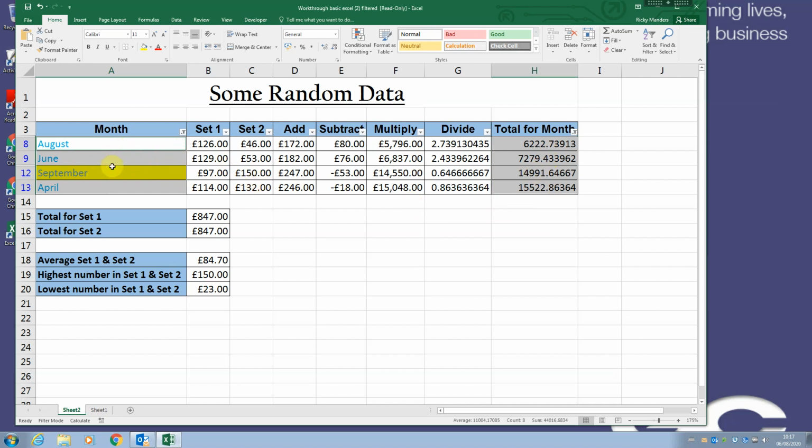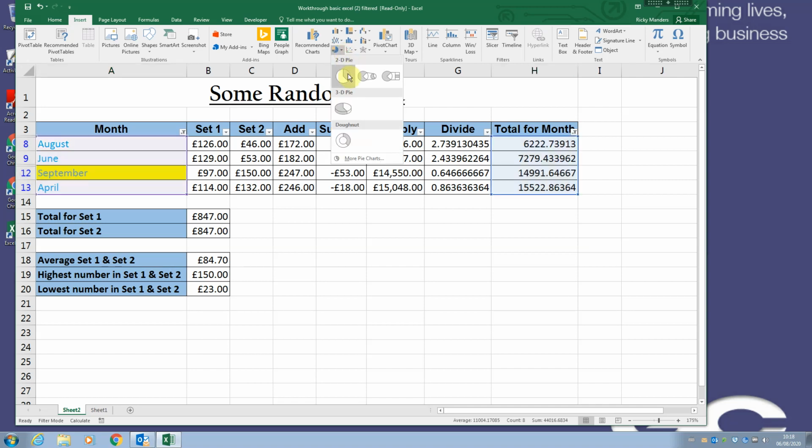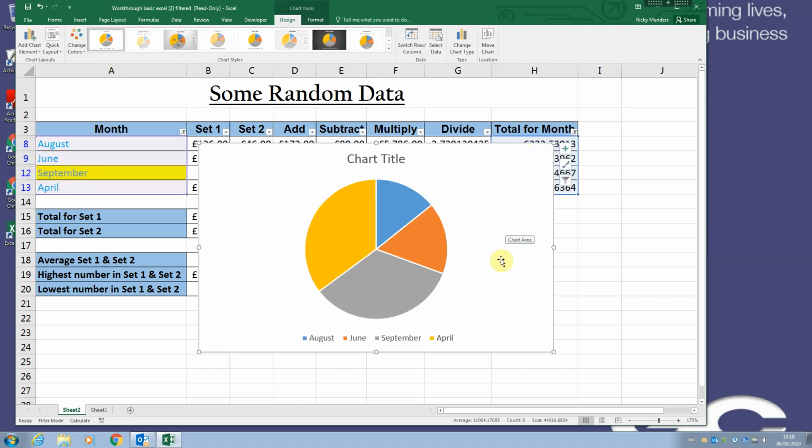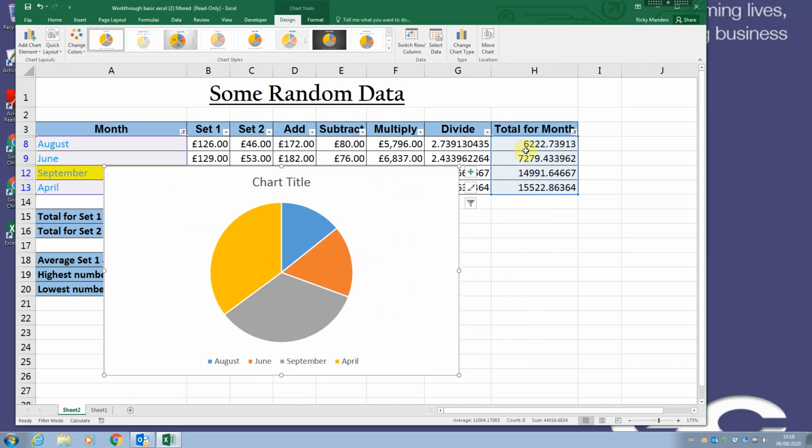So I know that the text is there to describe the numbers. Okay, so I've got those. I'm going to go to insert, select pie chart, and that will create a chart like that. So it's taken these numbers, added them together, and then worked out what percentage or which share of the pie, if you like, each of those make up.